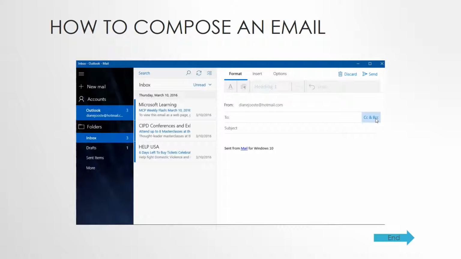So when I click on that, carbon copy simply means that I'm going to send a copy of my email to whoever I put in here. Blind carbon copy or BCC means that I'm going to send a copy of this email to another recipient, but the original person who it's been sent to will not be able to see that I've sent a copy to this person, to the BCC person.